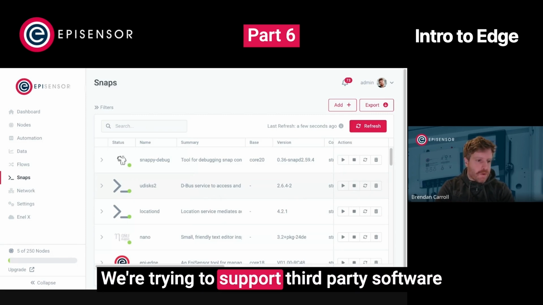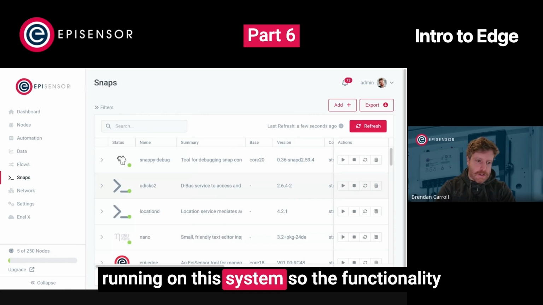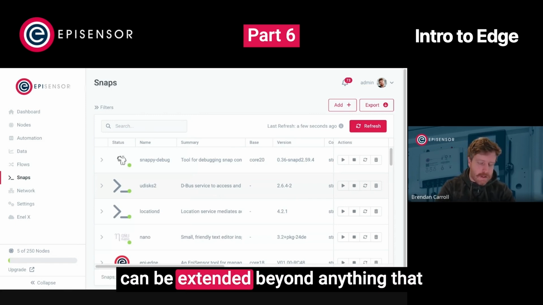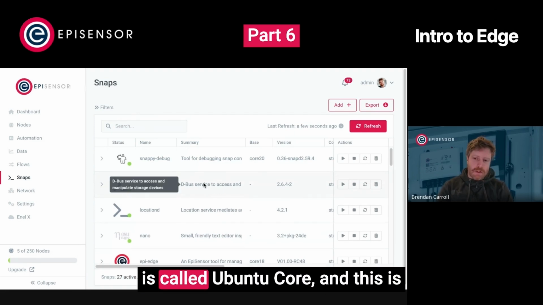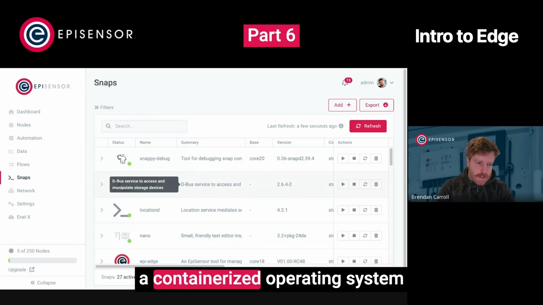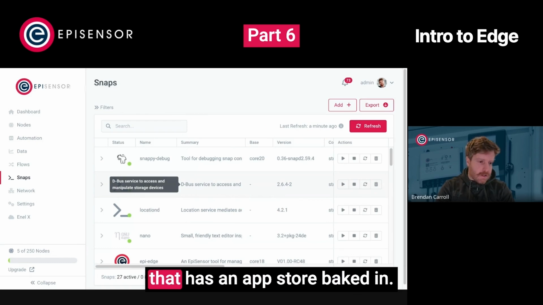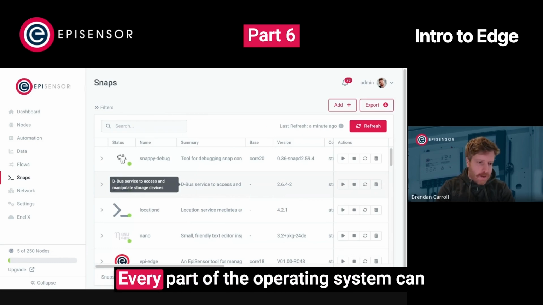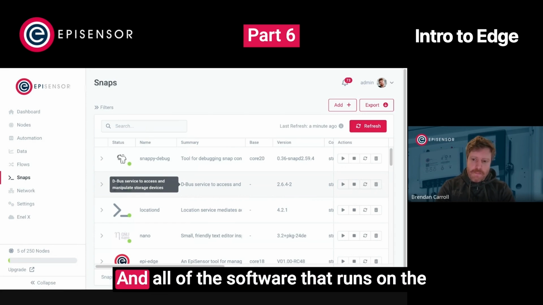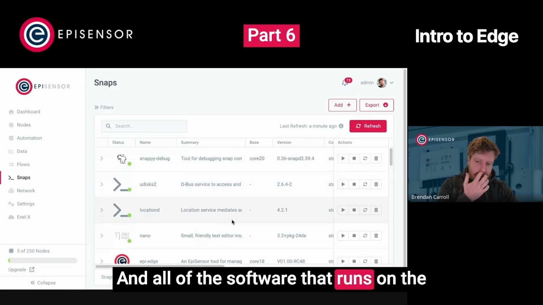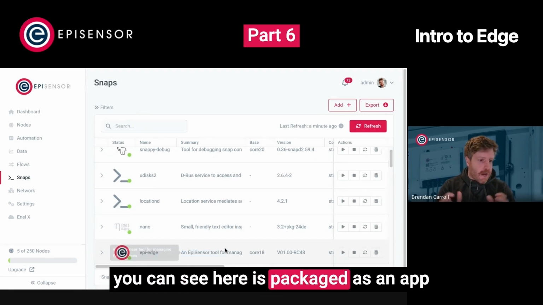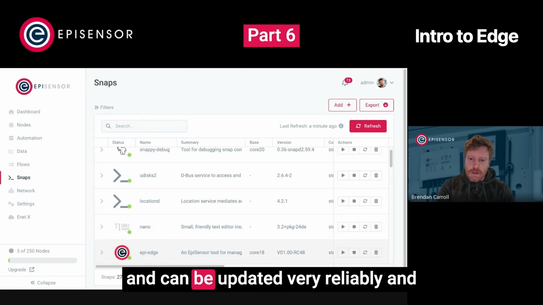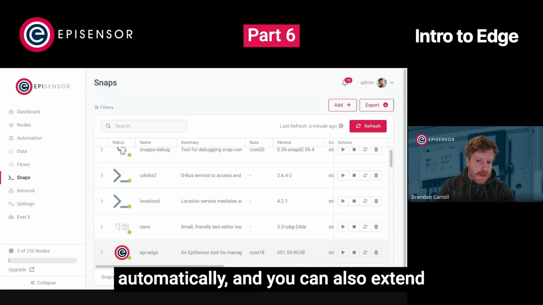We're trying to support third-party software running on this system so that the functionality can be extended beyond anything that we would be able to do ourselves. So the operating system we're running is called Ubuntu Core, and this is a containerized operating system that has an app store baked in. Every part of the operating system can be updated right down to the kernel, and all of the software that runs on the operating system, including Edge, which you can see here, is packaged as an app and can be updated very reliably and automatically.